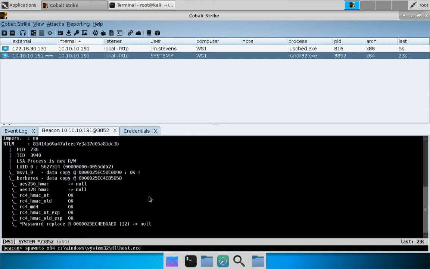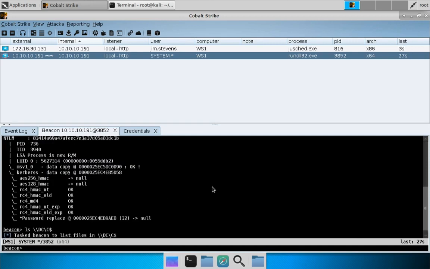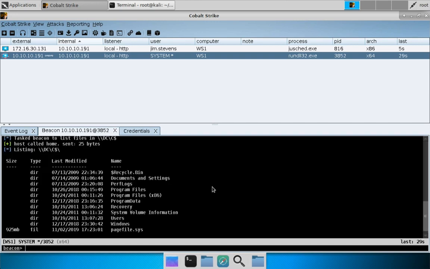All right, let's try to interact with the domain controller, the C drive. And if all goes well, there we go. We have passed the hash to authenticate as the domain account Administrator to the domain controller system. That is pass the hash.